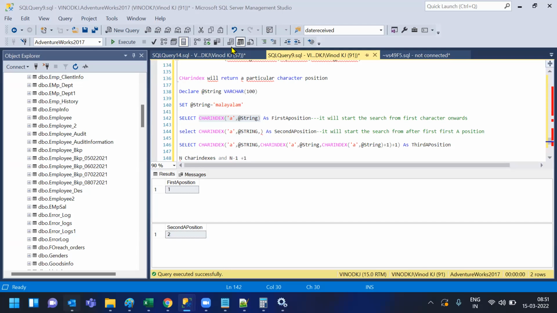CHARINDEX A. What is SUBSTRING? Yeah, string, that first function is called.